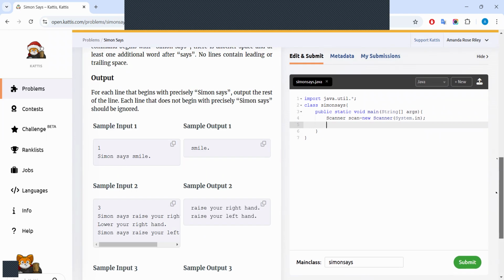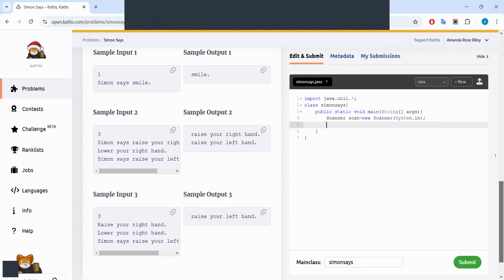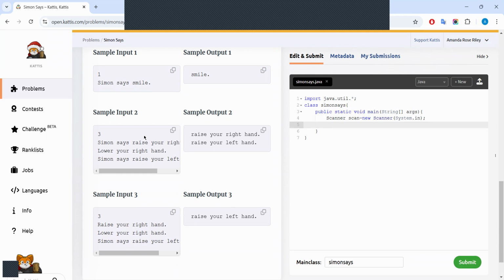So yeah, this is just the Simon Says game that everybody knows from childhood. The input and output is basically going to be they're going to give us the integer that represents the total number of cases, the total number of commands. And for the output, basically, we're going to go through each command. If it starts with Simon Says, then we print everything after Simon Says, including the space, it looks like. And if it doesn't say Simon Says, then we just ignore that line and do nothing.